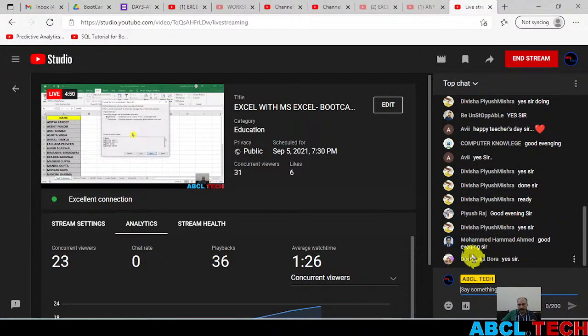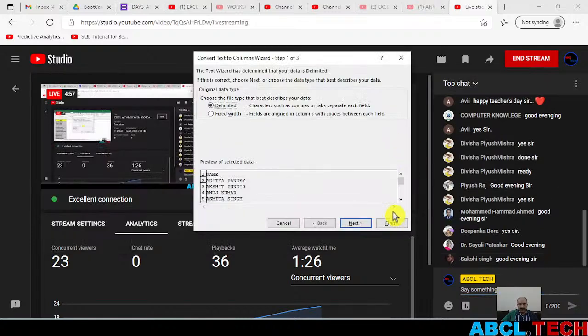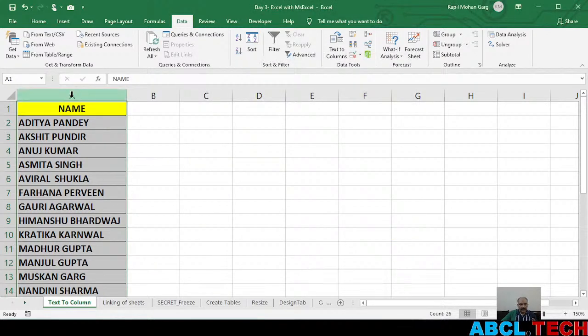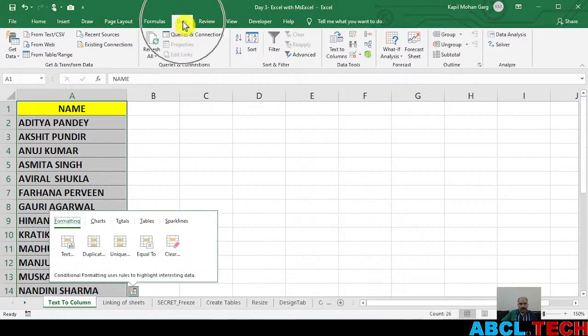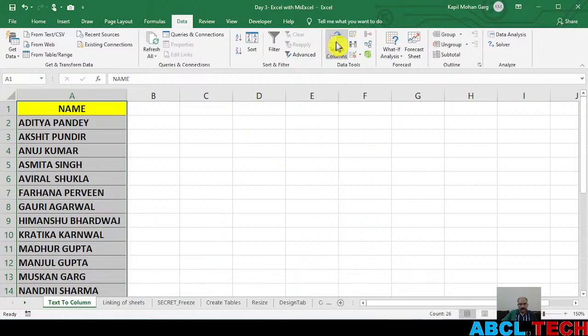Good evening to all. Good evening, Mohammed Ahmed. So just try to find that small icon of what we term text to column. I'll repeat it again. Select your data set from top to bottom. Go to the data tab on the top. In the data tab, there are data tools. You see data tools. There is an option called text to column, right? A lot of icons are there. There is an option called text to column. Click on this text to column.